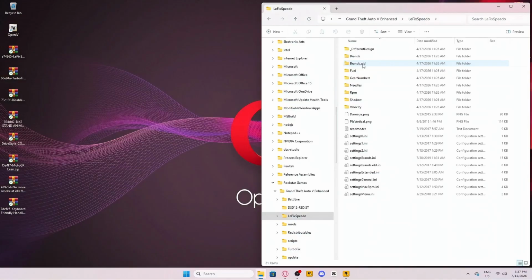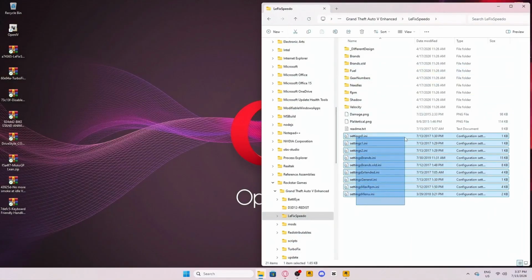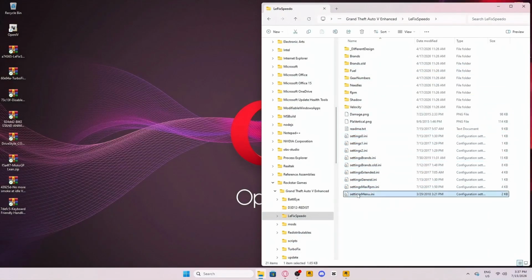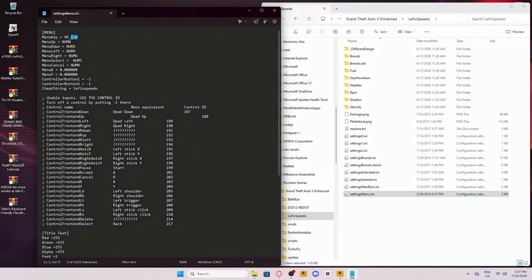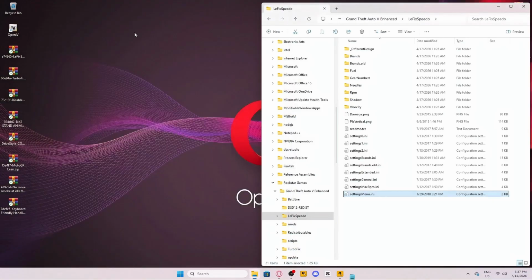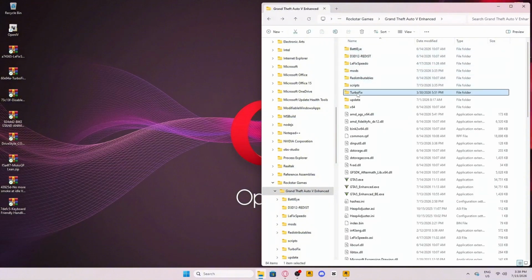Open the LeFix Speedo folder. Inside, you'll find 9 settings.ini files, each configured for a specific purpose. Inside the settings menu.ini file, each section represents a different feature that you can customize to your preference. Take a look at each .ini file. Go back to the main game directory and click on the TurboFix folder.